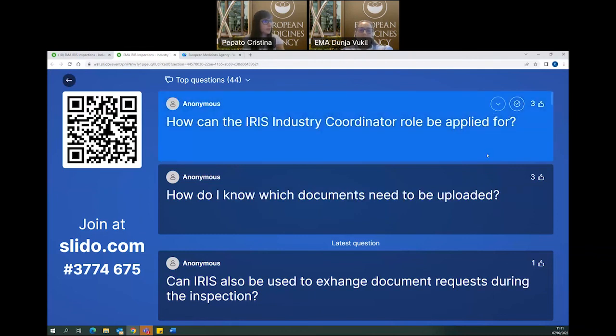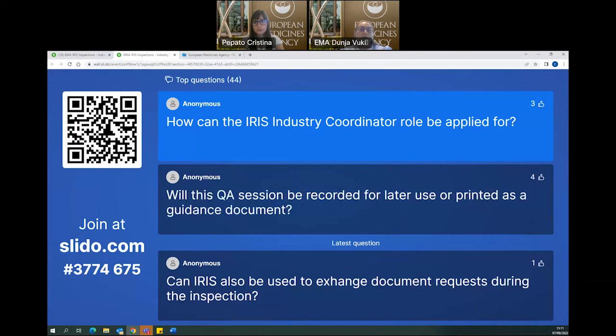How can the IRIS industry coordinator role be applied for? So you can request it in the EMA account management system. Go to the address register.ema.europa.eu, you log in with your EMA account, and there you can manage your access and request the roles. You can just search for IRIS and you will get the list of roles to apply for.